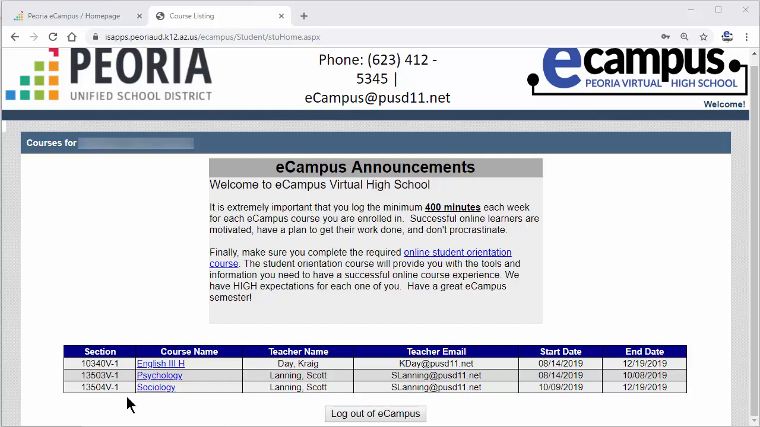Next, you will see a table that shows your course information. The table includes your course number, course name, your teacher's name and email address, and the start and end date of the course. In this example, the start and end dates for the 3 courses are different because one course is a full credit, semester-long course, and the other 2 courses are half credit courses. So to begin tracking your time, click on the course you want to track time for.